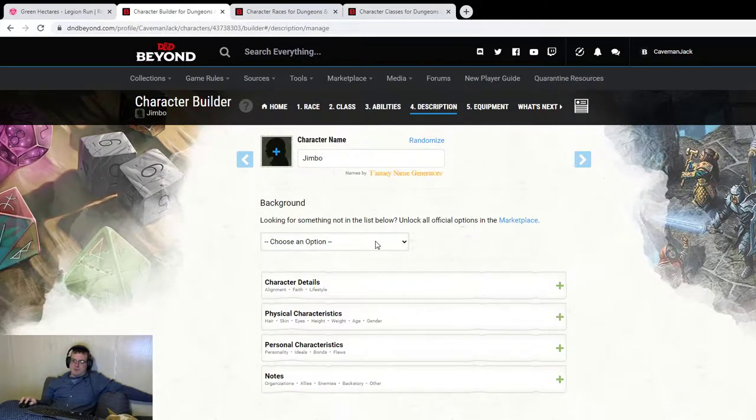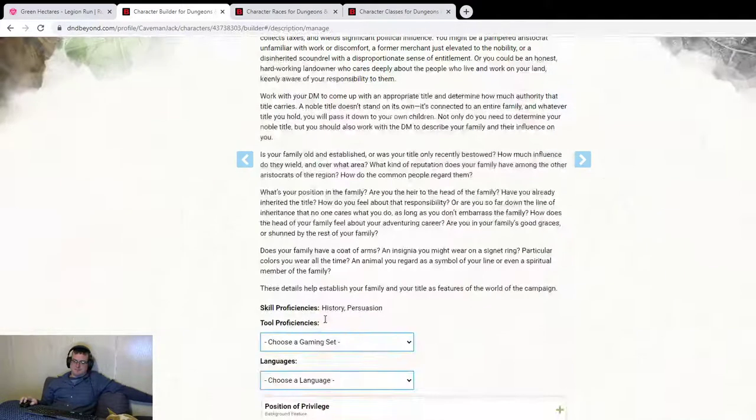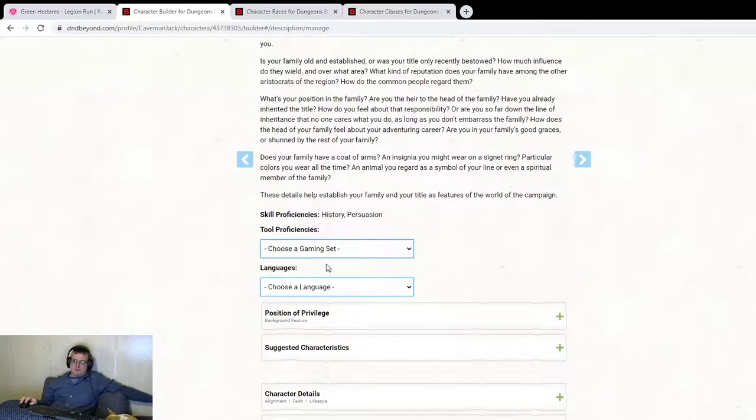Description, this is all pretty much flair. Get a pick on your backgrounds. For this elf, we're gonna say we were a noble. Get to choose a gaming set that we're good with. We're gonna do cards because we were from Final Fantasy. We used to flip the cards. We get an extra language. Heck, would you say orcs, right?